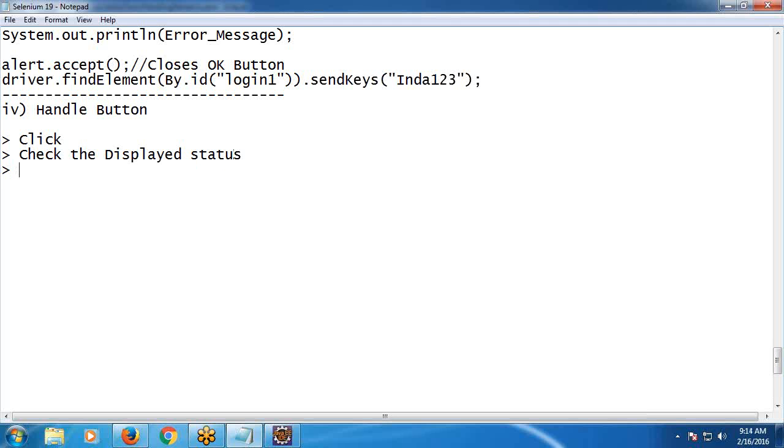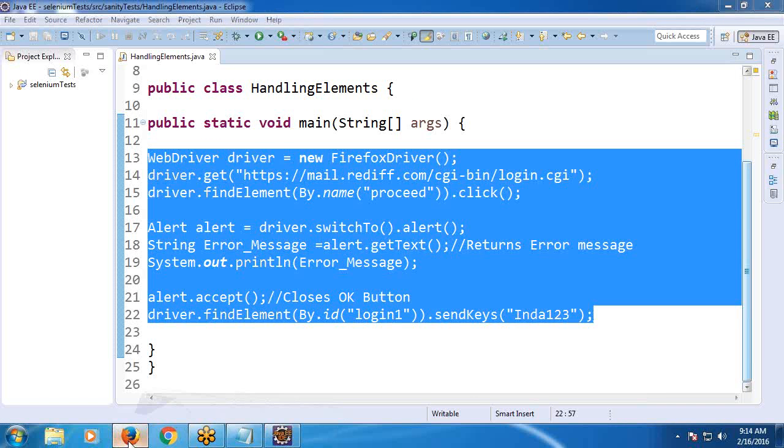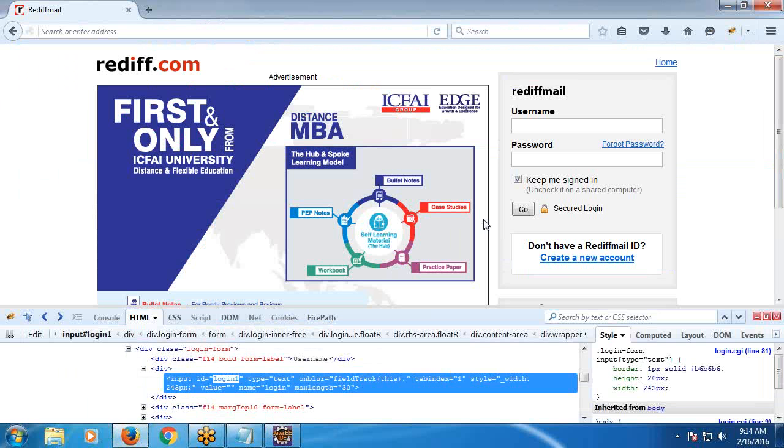Next, check the enabled status. Next, verify if the radio button is selected or not. Radio button? This is a push button. It is not a radio button. Sorry, sir. Okay, it is a push button. Just a minute. Any other?